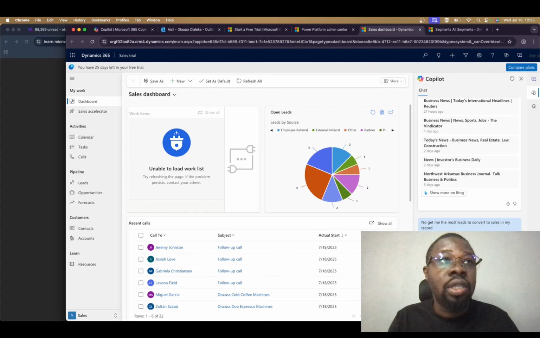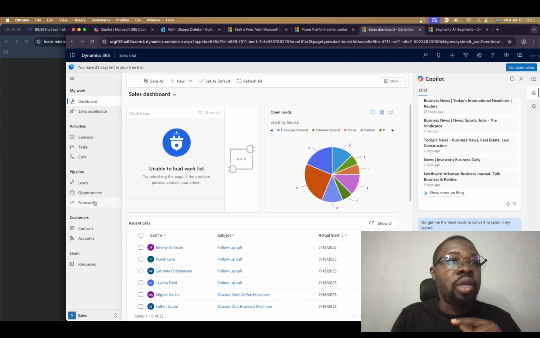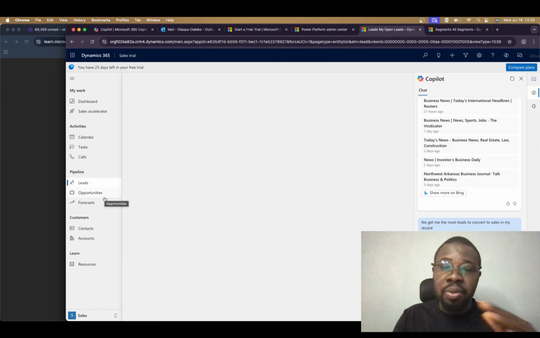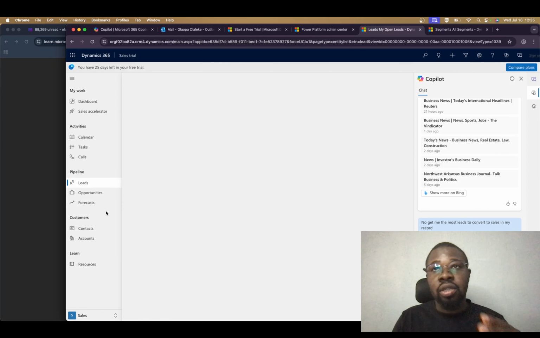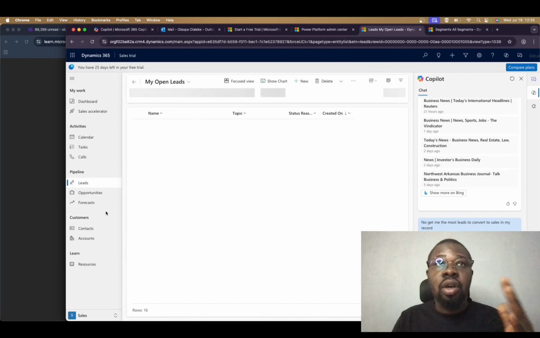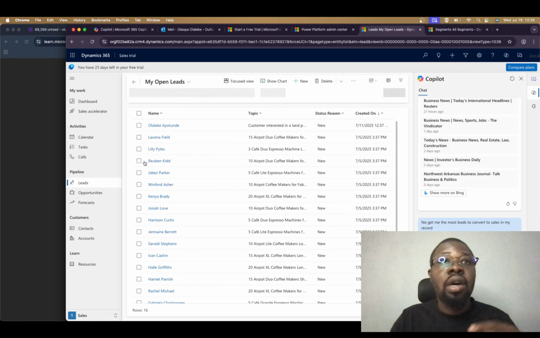So while that is loading, I'm going to be opening the leads table, and I'm going to be showing us how Copilot can easily draft us an email, and also modifying the tones and how that comes with it.